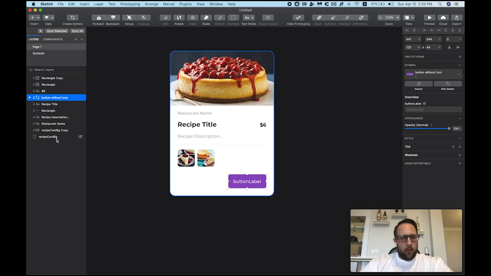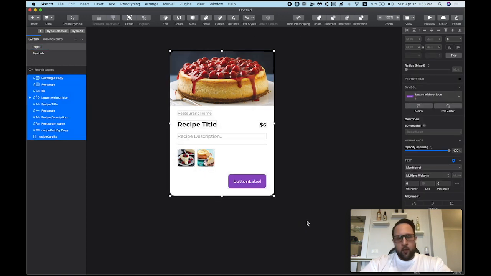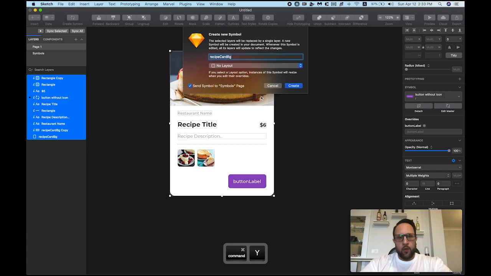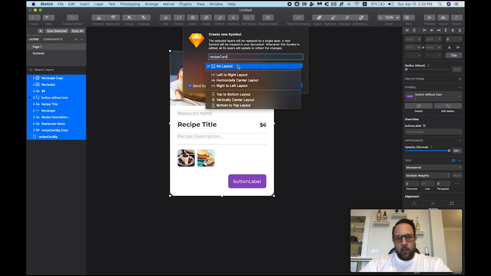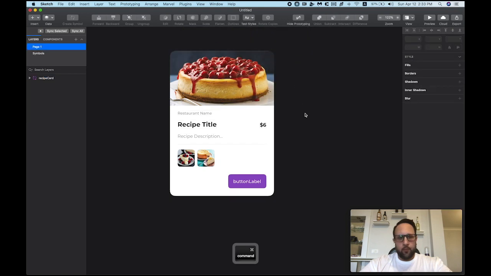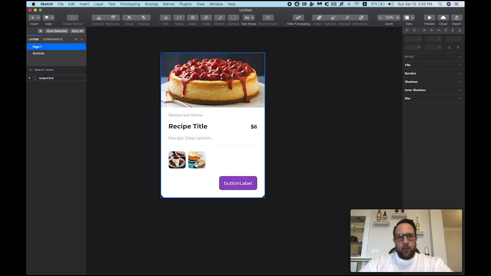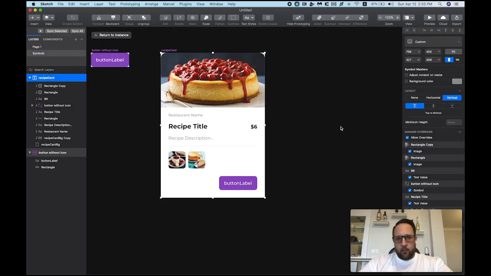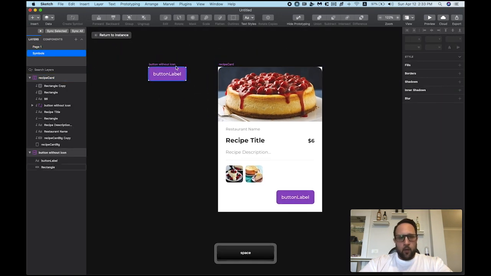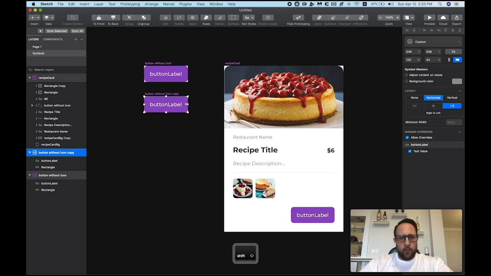Perfect. Now let's select everything here. Command Y and rename it recipe card. And now we will choose a top to bottom layout and create. Great. So now we will edit the master. I will duplicate my button here. And now this is a button with an icon.